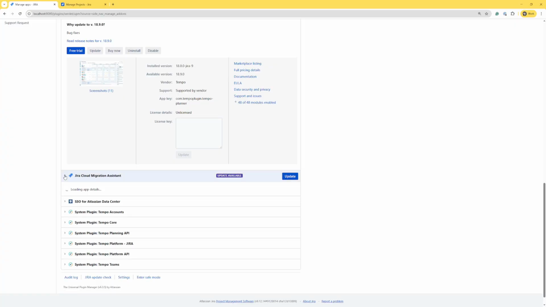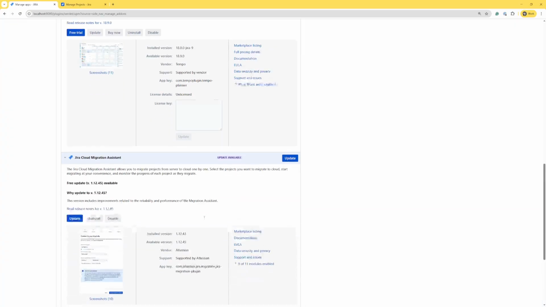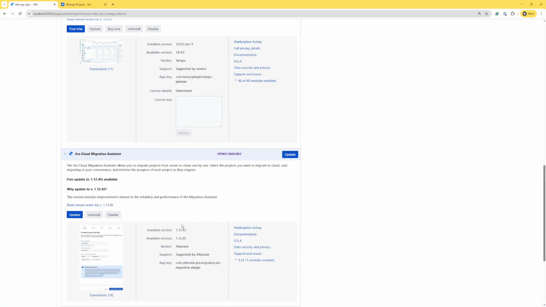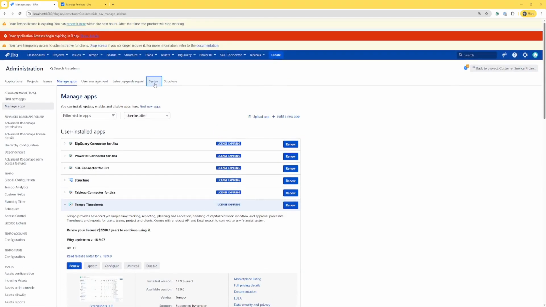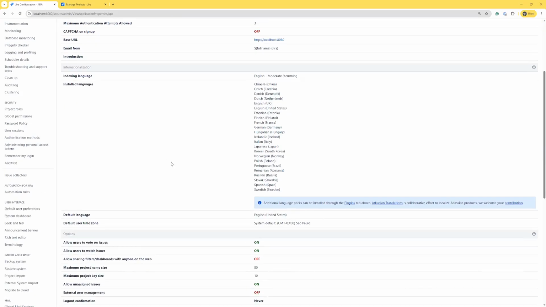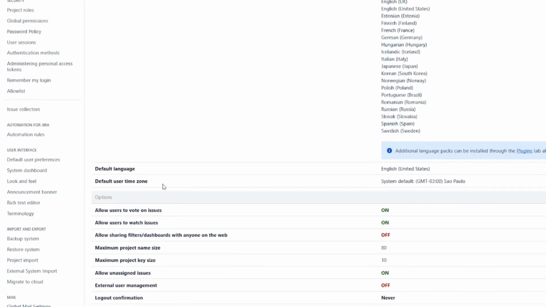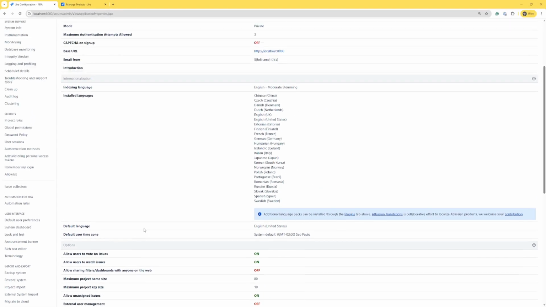Next, ensure that the JCMA is installed and up to date. Again, this free app from Atlassian is crucial for the migration. Then click the Systems tab. Another crucial step is to verify that the time zone settings in your DC instance match the time zone settings in your Jira Cloud site. This is because time zone discrepancies can cause issues with time tracking data.